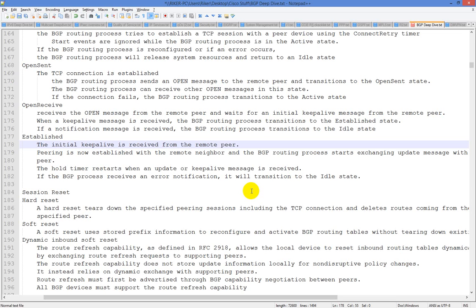It's okay in a lab, but if you do it in production, unless you got the okay from the boss, and he understands the impact, don't do it. Do a soft reset, which is a clear IP BGP star soft, or clear BGP VPNv4, or whatever the case might be. In our case, it's going to be clear IP BGP star soft.